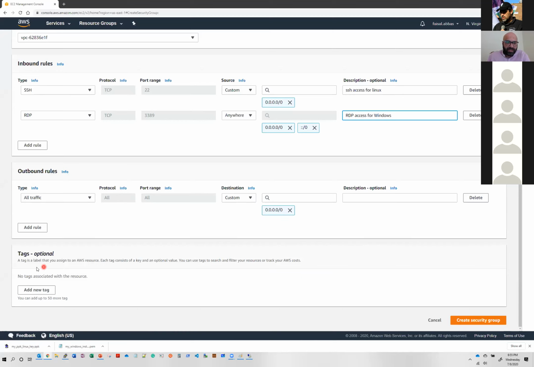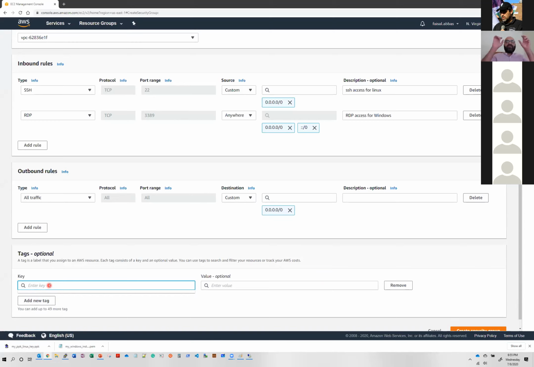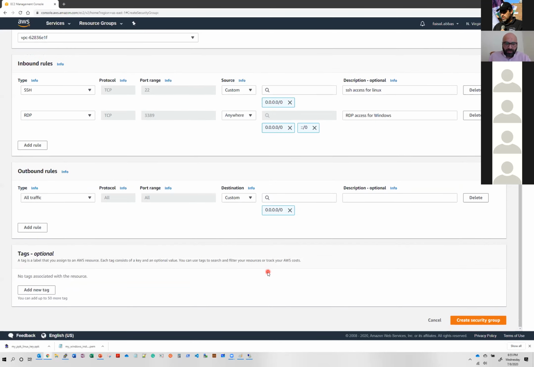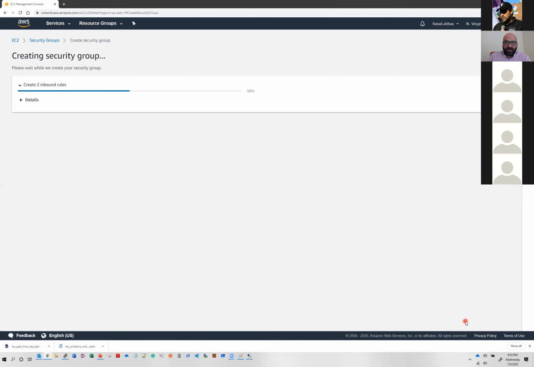I'm going to drop down. Tags are optional. Let's just give it a tag. A tag is a key value pair, like department finance, or name, whatever the name is. Whatever tag you think you can slap on this that distinguishes it among the other security groups. It's optional, we can do it afterwards as well. So let's just leave it for now. All right, so I'm going to click on create security group.